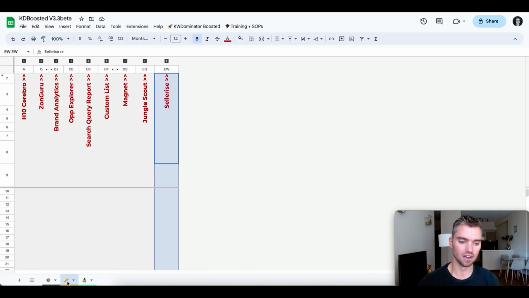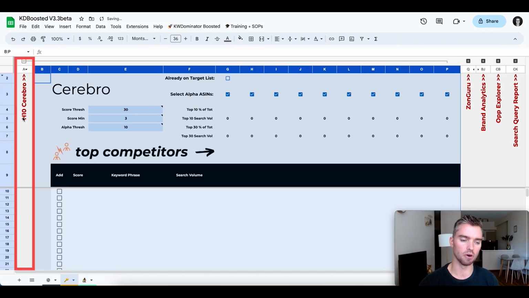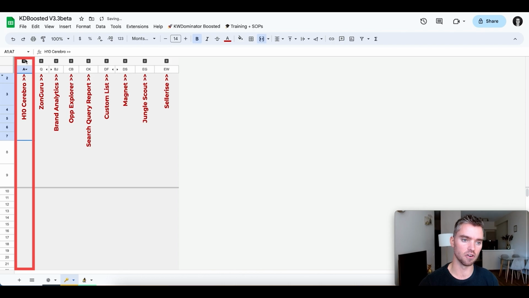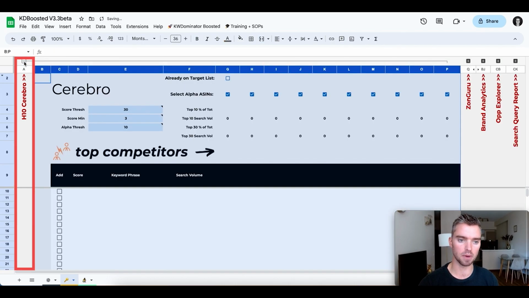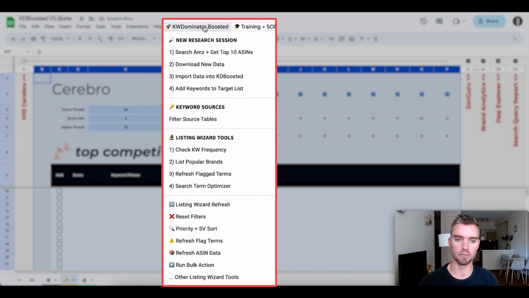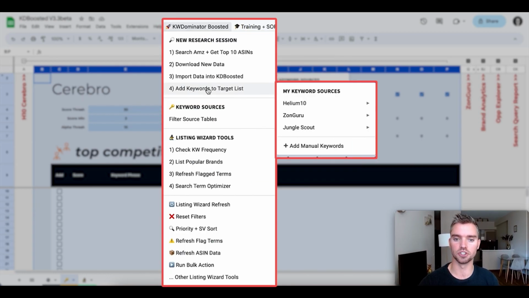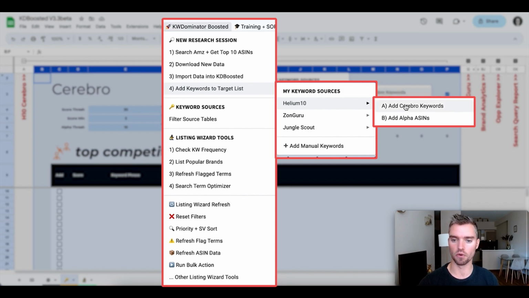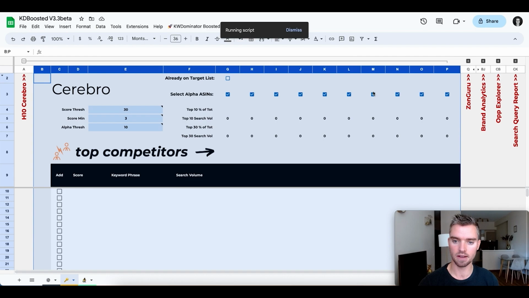So head over here to the next tab with the little key here. Open up the Helium 10 Cerebro tab. I'm just going to close it again so you can see here in the first column. Hit that little plus button. Then from here, we want to go back to the tab, Keyword Dominator Boosted. Step 4, add keywords to target list. Helium 10, and then we want to do A, add Cerebro keyword. So go ahead and click on A.